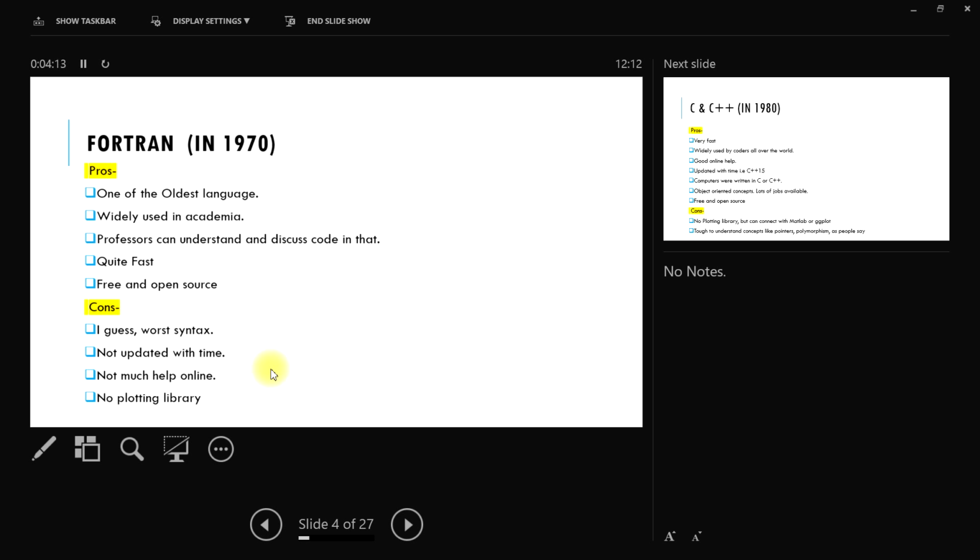Again, plotting is very tough with FORTRAN. Suppose you run a code, you get data, you have to save it to a text file, then you have to import it in MATLAB, then you can plot it. You can do it in FORTRAN, okay, you can use ggplot also. I know that there are options, but they're not that good.